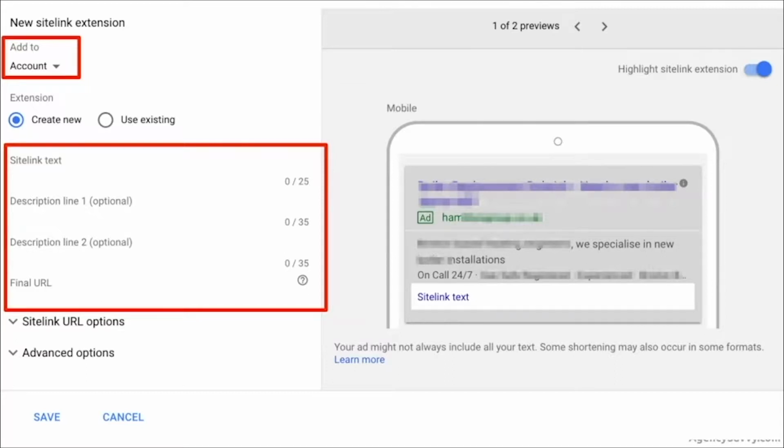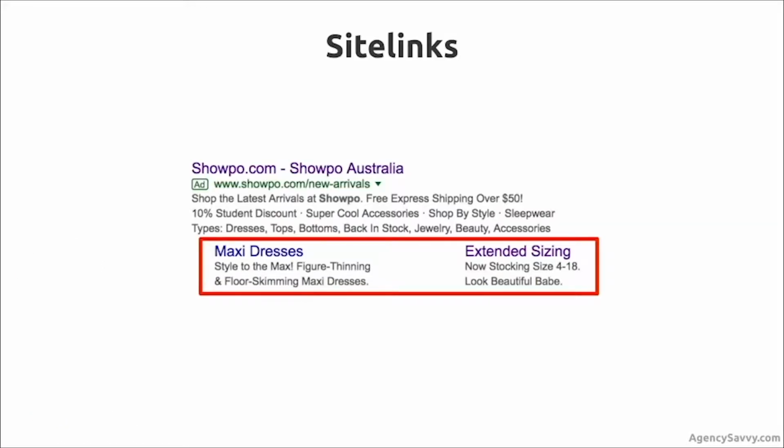So if your ads are going to your homepage, don't send your site links to your homepage. If your ads are all going to /Zebra, then send your site links elsewhere in your site and try and get at least 4 of them in there. So this is what the expanded ones look like. If you do write those extra description lines, then sometimes you'll get to see these slightly bigger site links.